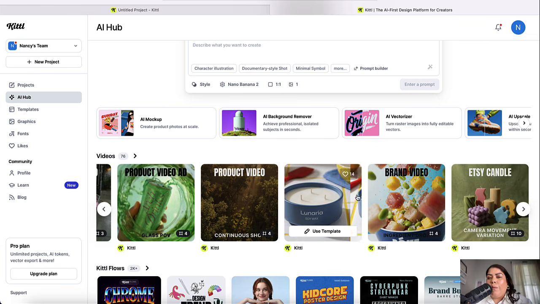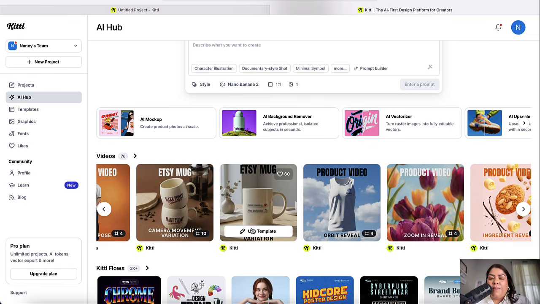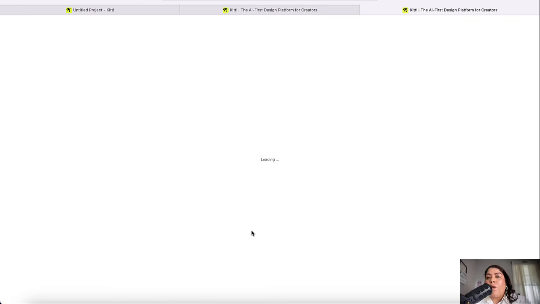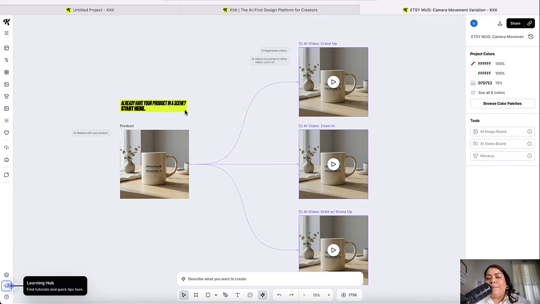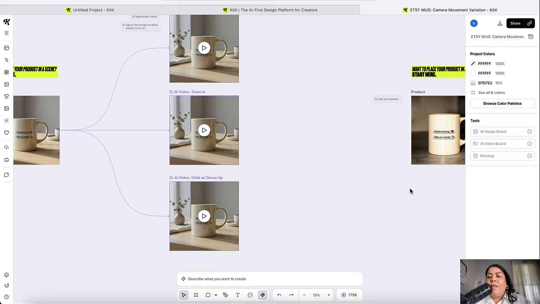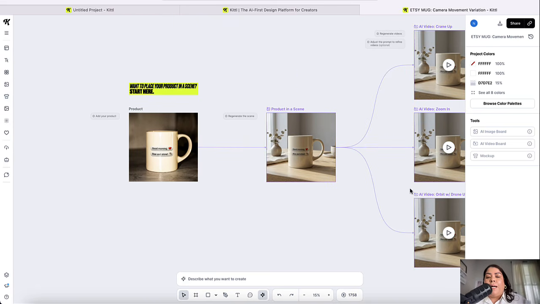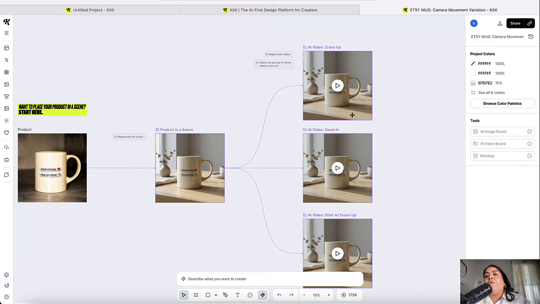So let me show you how it works. So let's say that I want to use this template here. I'm going to click here. It's going to open a new window and it's going to give me two options. It's going to let me work with a final mockup that I have. So for instance, it's going to say here, already have your product in the scene, start here. So if you already have your final image, which we created, you're going to put it here and it's going to go ahead and recreate these videos for you. Now, if you don't have a final mockup and you just have a random picture that you took of your product or of your digital products, you're going to put it here. And then it's going to regenerate the scene for you. And then from there, it's going to create the videos for you.